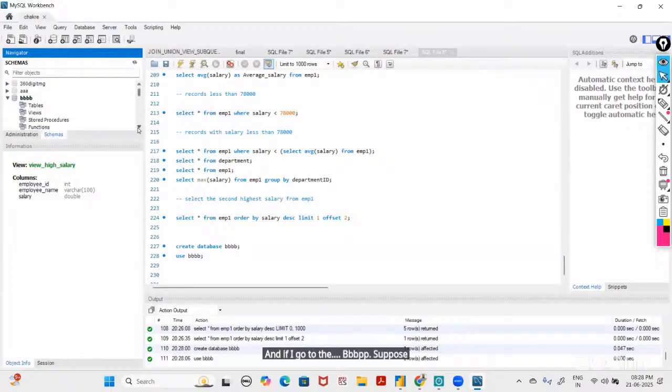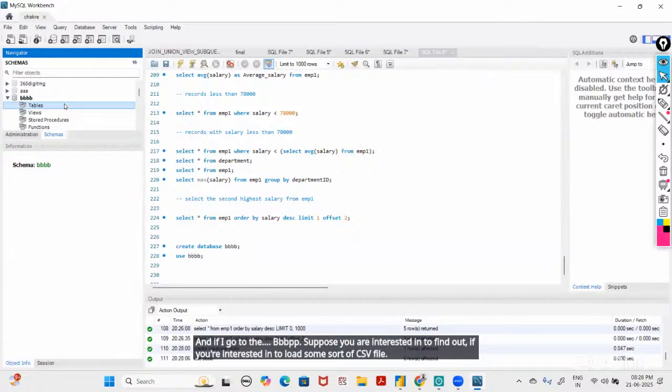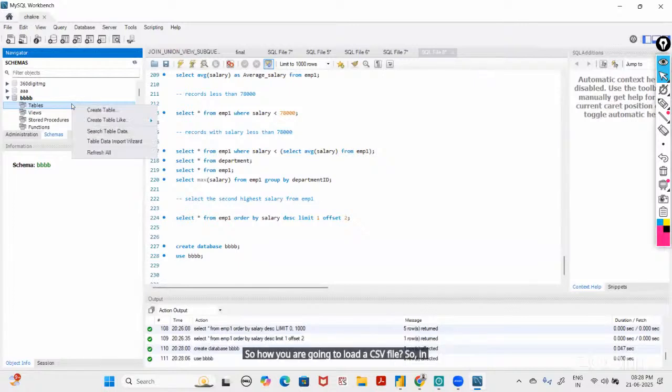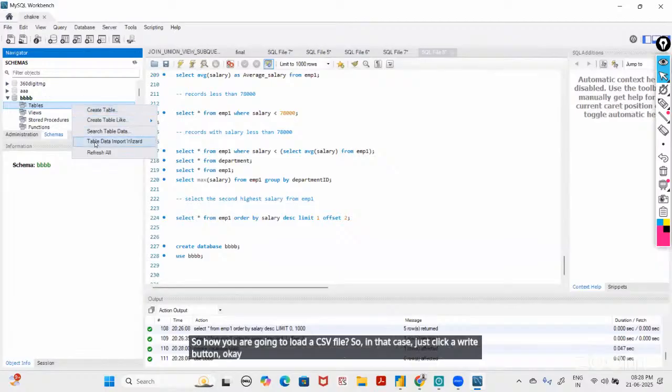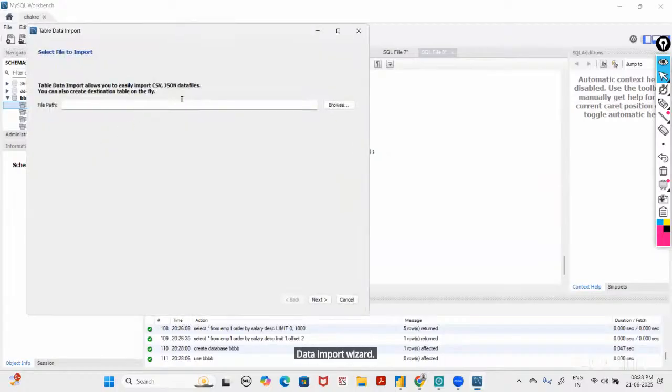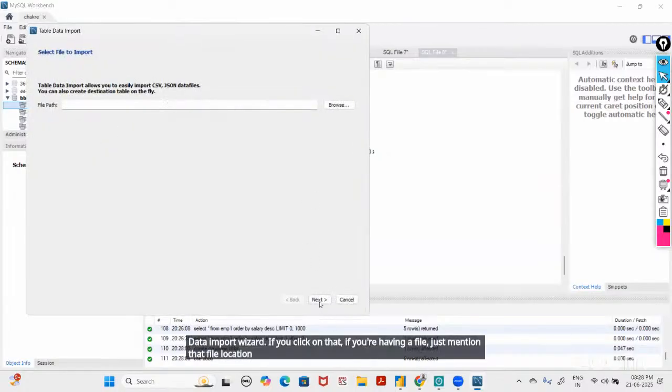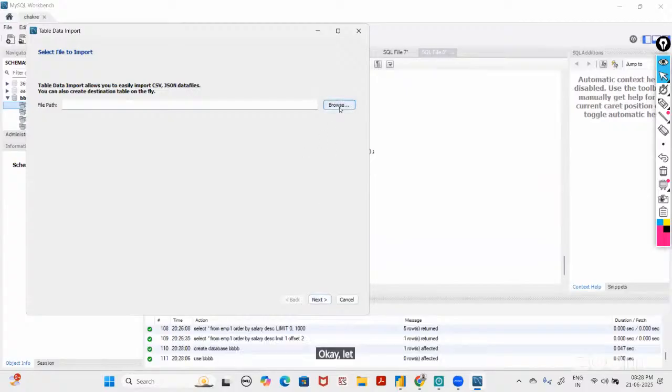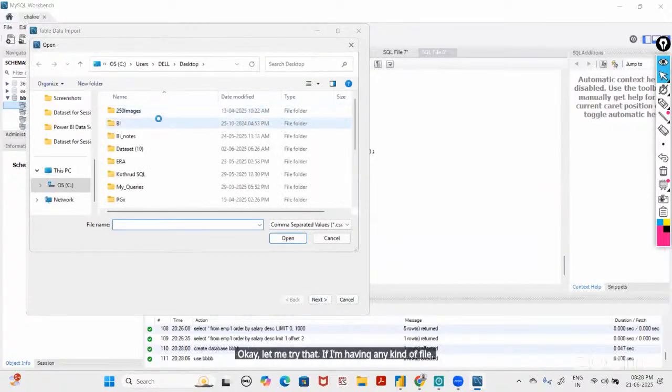Suppose you are interested to load some sort of CSV file. How are you going to load a CSV file? In that case, just click the right button. We have a data import wizard. If you click on that, and if you have a file, just mention that file location and click on next. Okay, let me try that if I have any kind of file. I don't think so. Let me check.